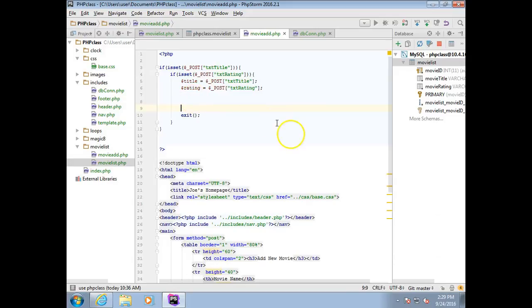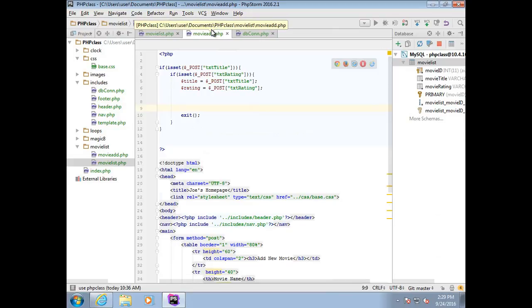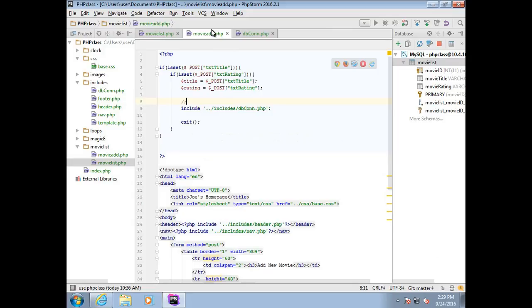So I want to write to the database. In order to write to the database, I'm going to need some of that database plumbing that I've had before. And over here, I need my include. That's going to open up my connection, give me all of my database connection, username, password, all of that stuff. So I'm just going to put a comment in here, database stuff.